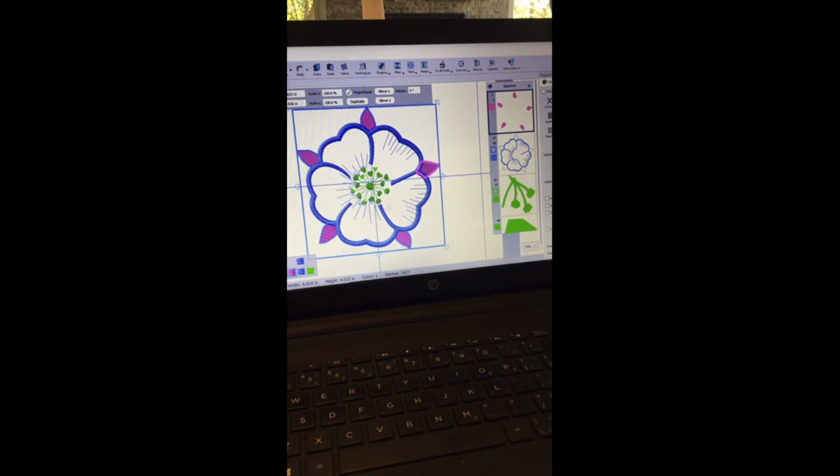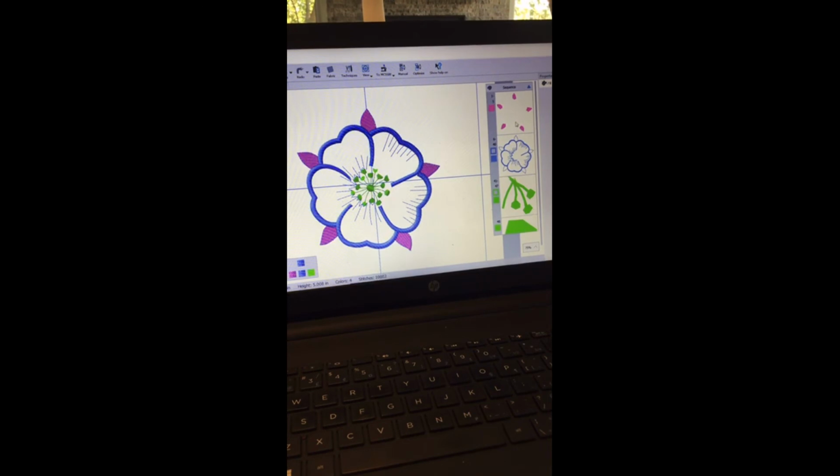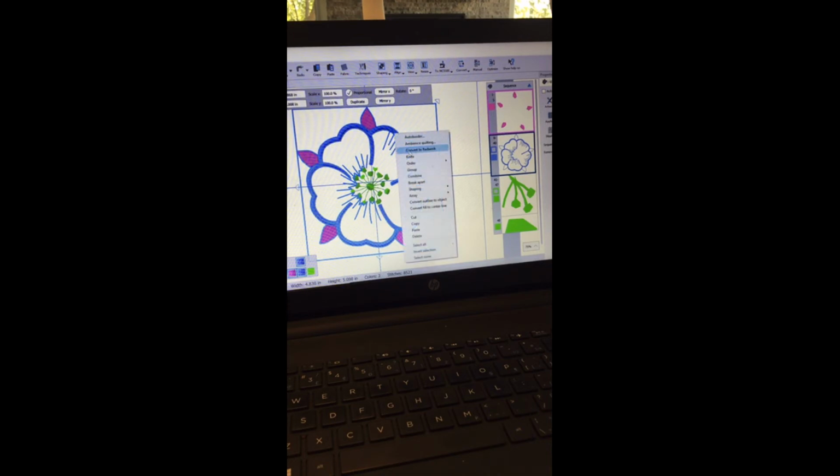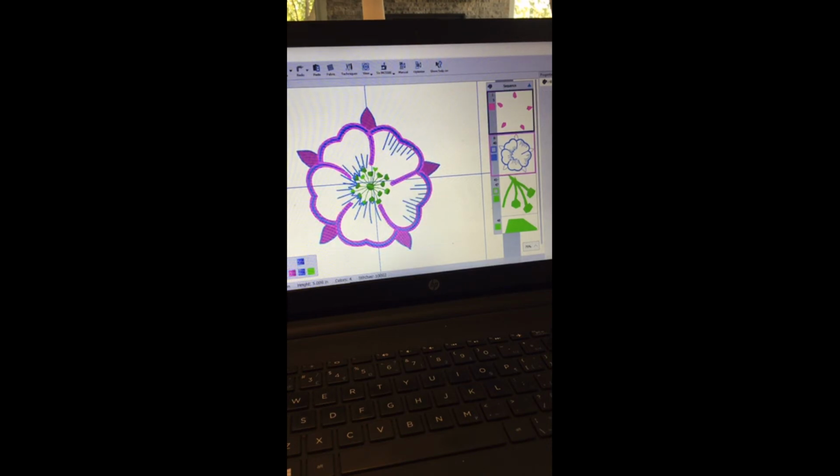So now I have my 3 segments, and I want to work with these 2, the leaves and then the actual flower. I want to work with them together at the same time so that they stay together, stacked in the right sequence. So I am going to use the control button, and I'm going to select both of them, and then I'm going to come over here on the design, right click and press group. So now when I click either of these things, I'm going to be working with both of those sections of the design.